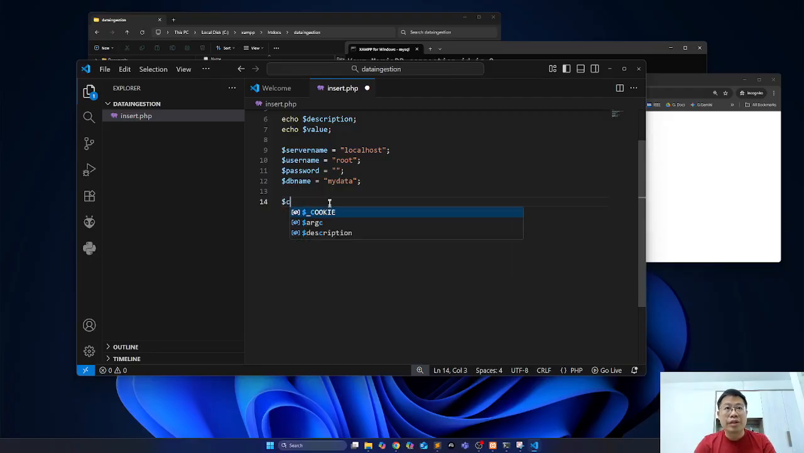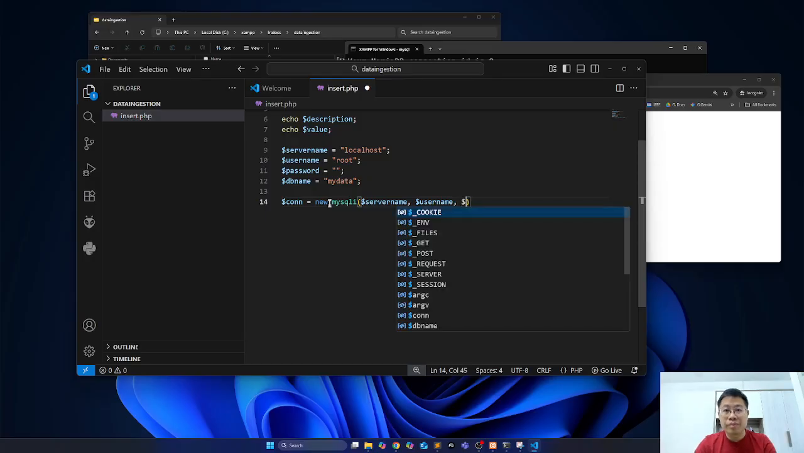Yeah. Okay, so this is the connection. Let's do the connection. mysqli. Okay, so I'm going to put in all this: server name, username, password, and database name. Okay, so this guy will try to get connected.